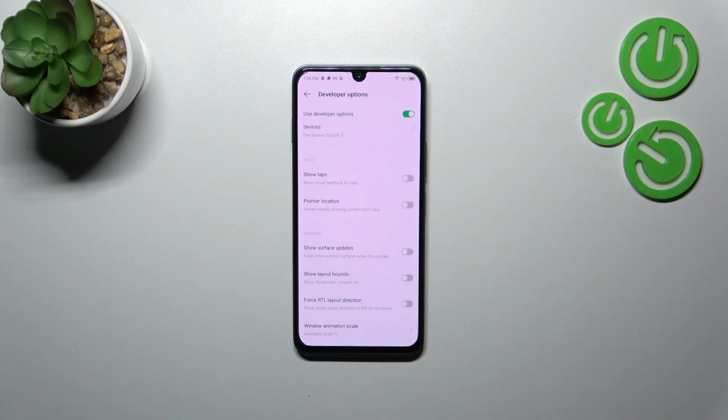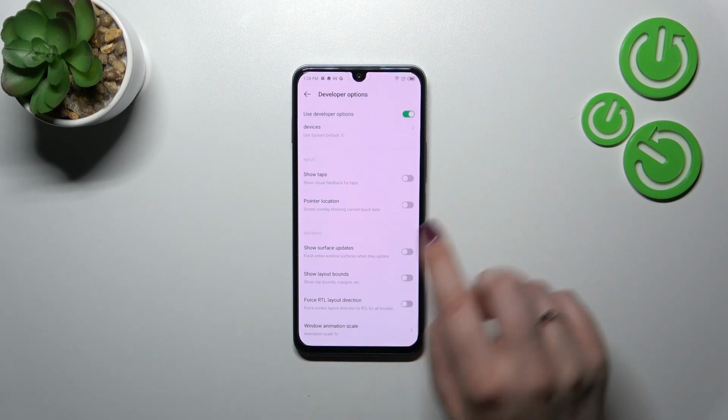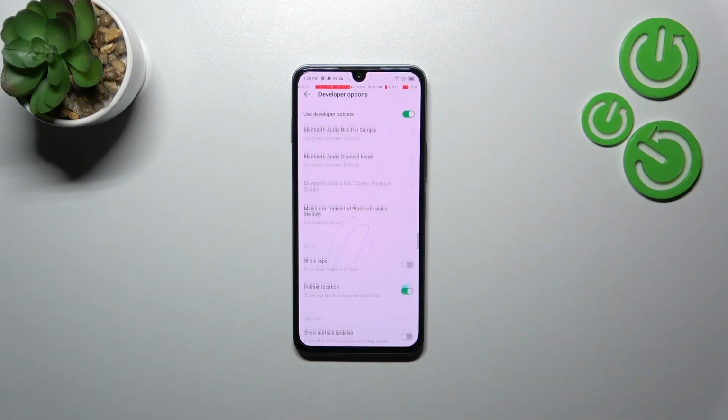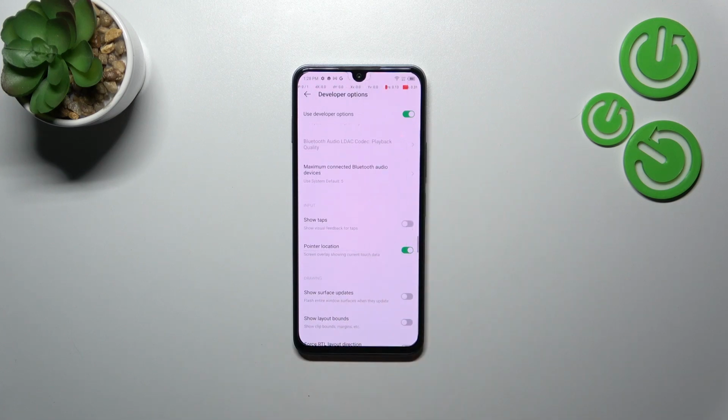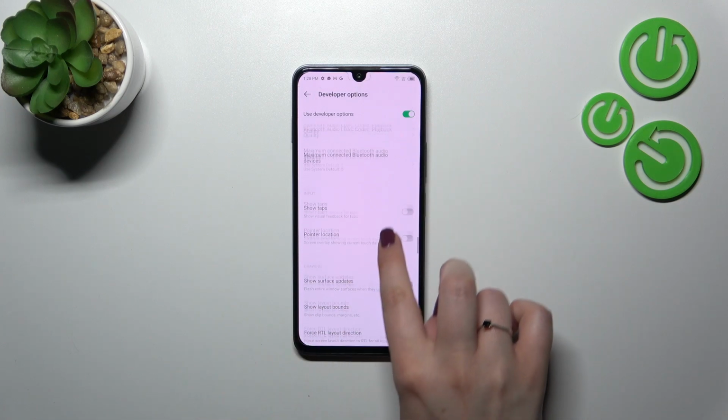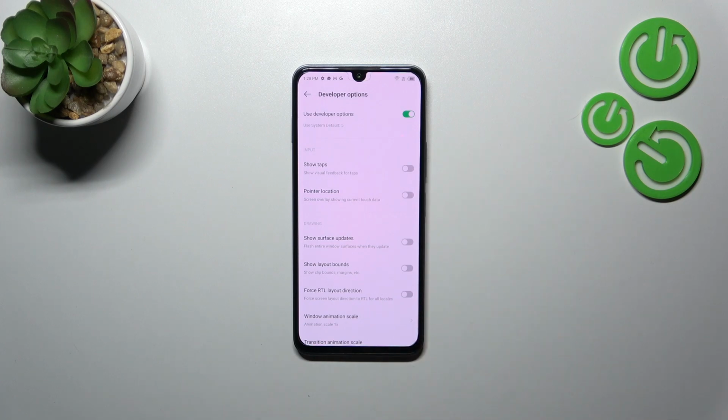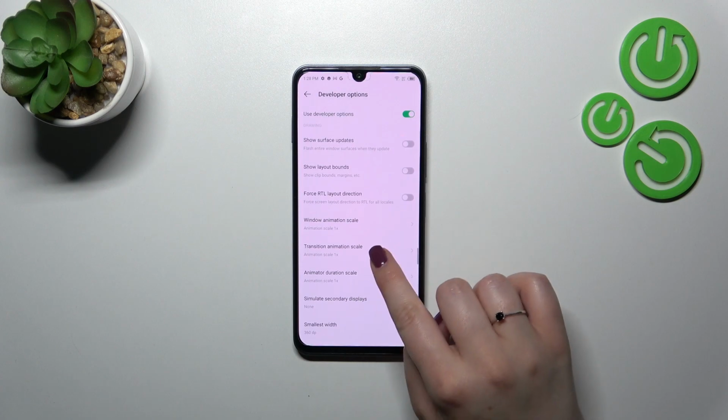So if you want to turn on the option, nothing easier. It works just like in a regular system, regular options. Just tap on the switcher, and as you can see, it will be immediately activated and applied. Of course, you can turn it off the same way, and be aware because the developer options are advanced, so they may affect your device, so customize them wisely.